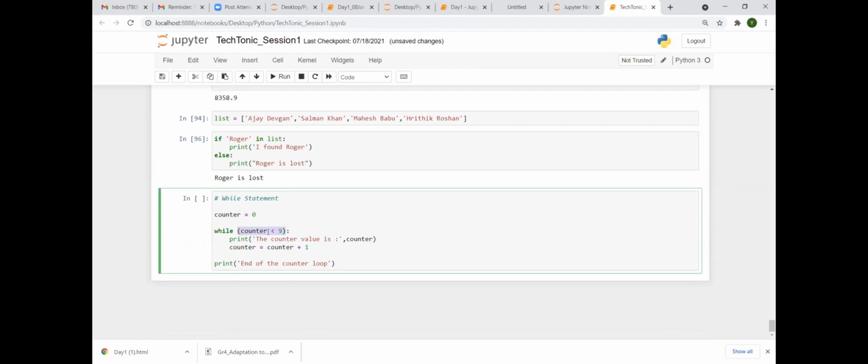So as long as this condition is true, it will keep executing these values. So 0 is lesser than 9, it is true. So it will print the counter value is 0, right? Then it comes, it says counter new value becomes counter plus 1. So 0 plus 1, it will become 1. So counter is going to become 1.